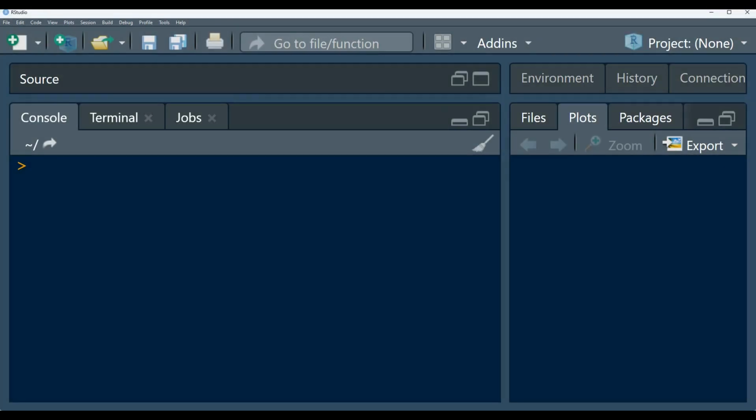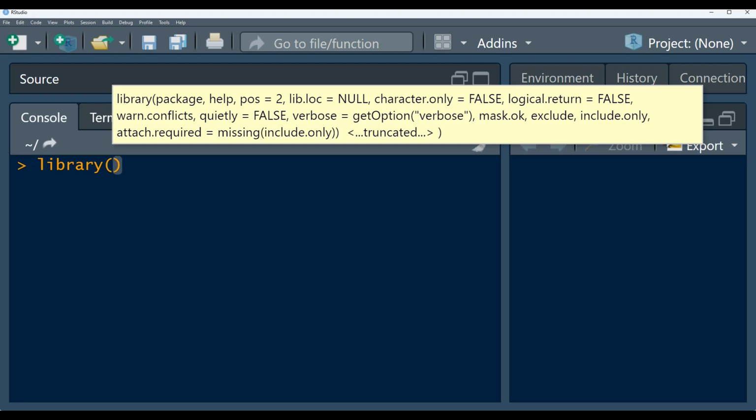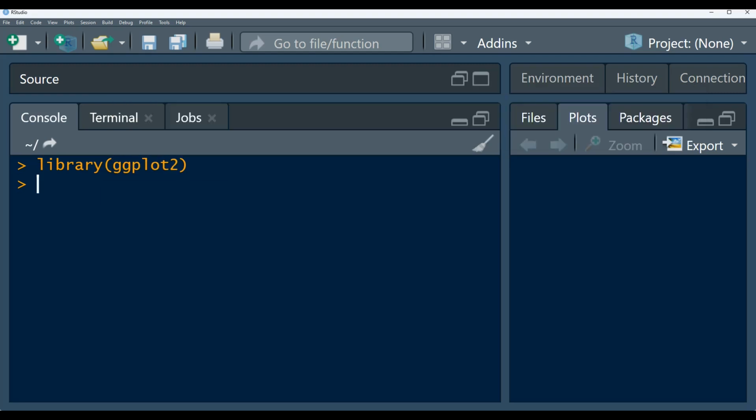Welcome to this lecture. Now we want to see the ggplot function in action. We're going to start by attaching the package ggplot2. Remember that we want to demonstrate the theory that we've been looking into. How can we write code using ggplot?